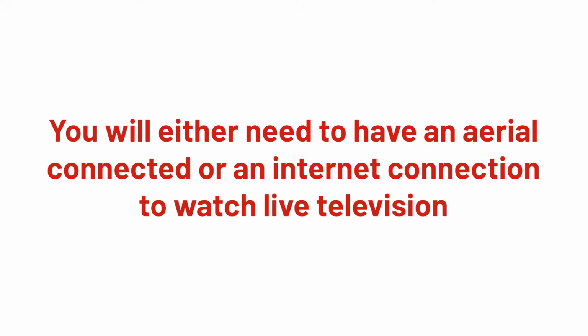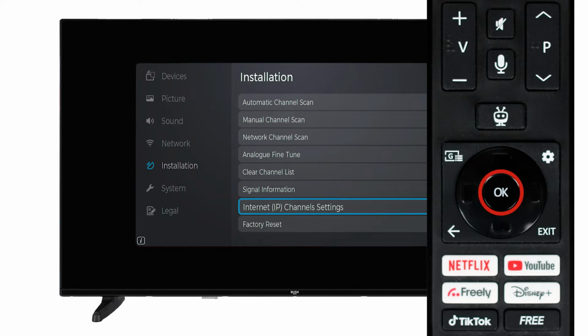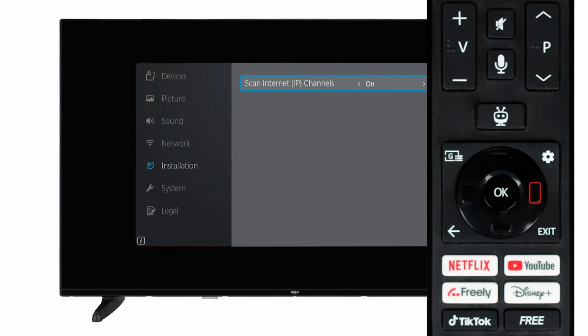Additionally, there are two ways you can watch live television with Freely. You will either need to have an aerial connected to your television, or you can watch live television over the internet. To watch live television over the internet, ensure that internet channels are enabled.